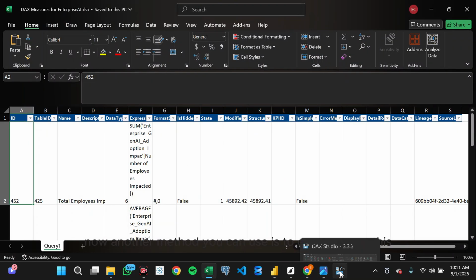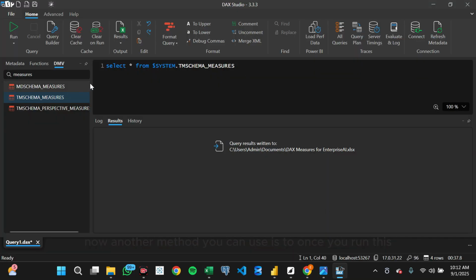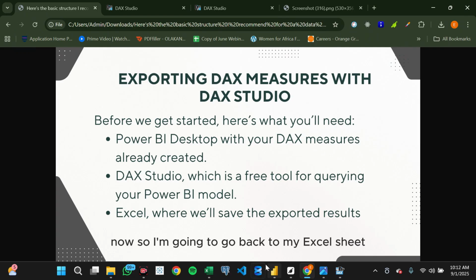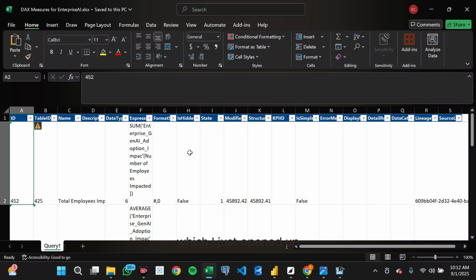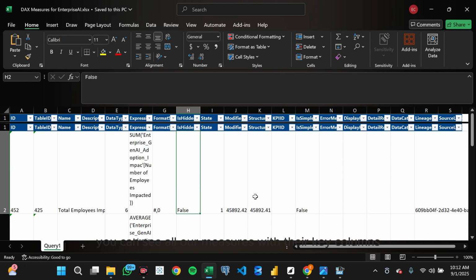Now, another method you can use is, once you run this, you can decide to right click here and copy, right? But I'm going to recommend using the method I just used. So I'm going to go back to my Excel sheet, which I just opened up. You can see that we have so much metadata here. You can see all our measures with their key columns here.